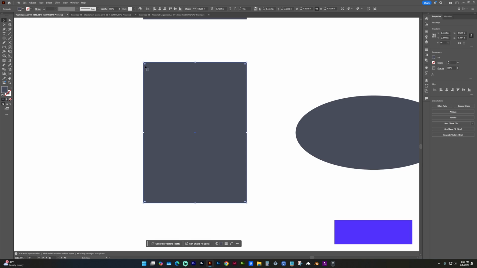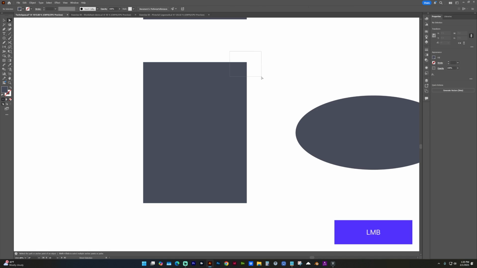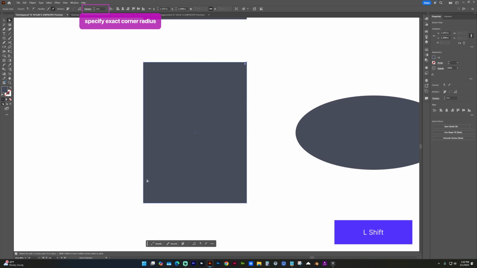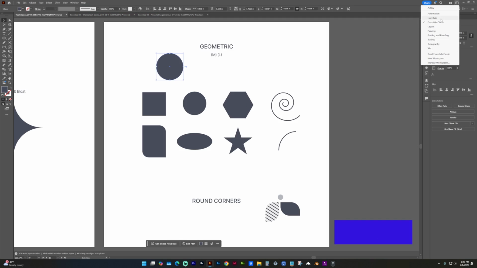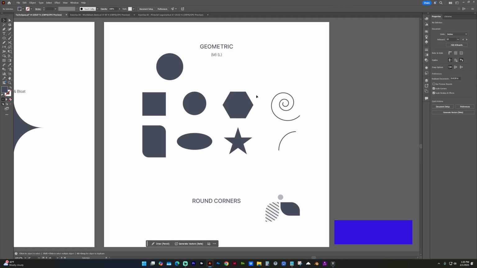So when you select an object, you'll see these little white dots in the corners. If you use the black arrow to select an object and click and drag one of those, it's going to round all of the corners, versus if you grab the white arrow and only one anchor point, you can individually select points or shift select multiple points to round corners. Also, I am working in the Essentials Classic workspace, so you can see the same panels that I'm looking at.